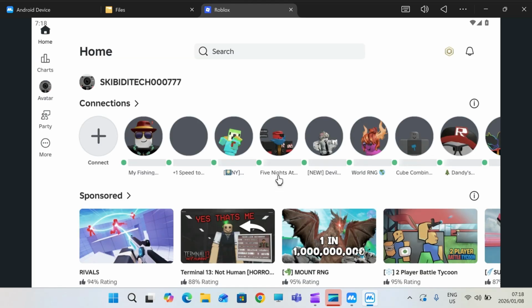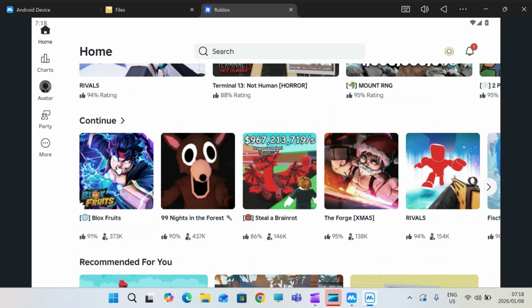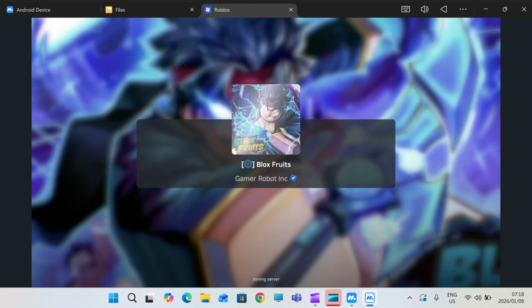As you can see, no lag, no freezing, and everything runs super smooth compared to Delta Executor on PC.